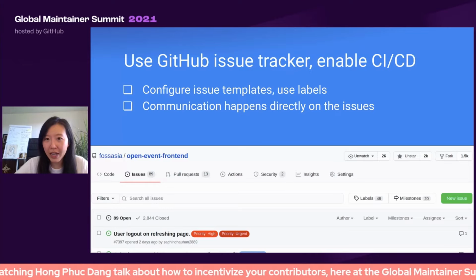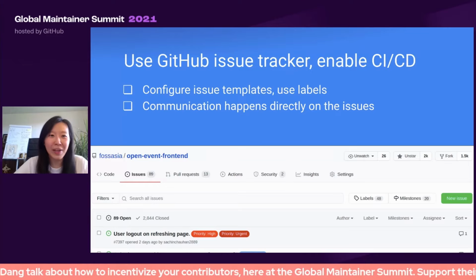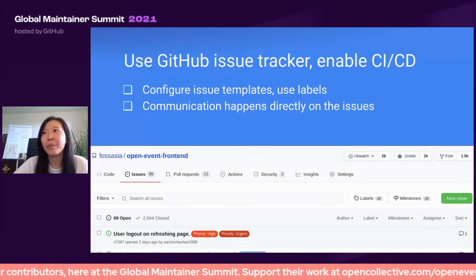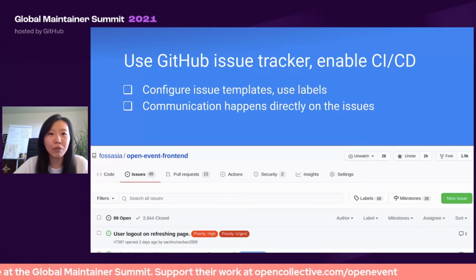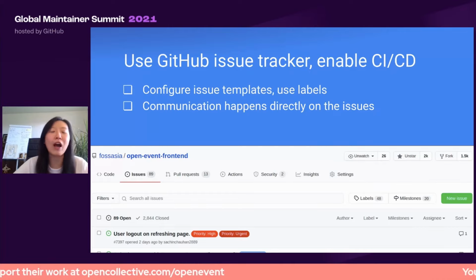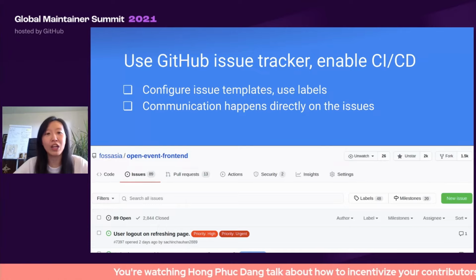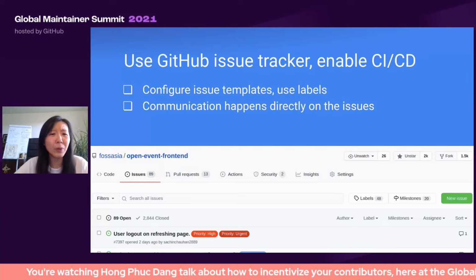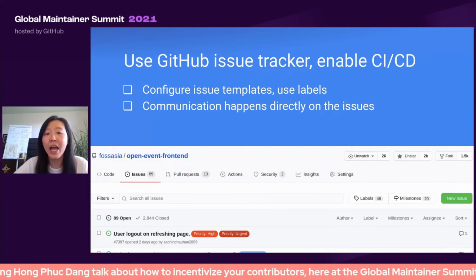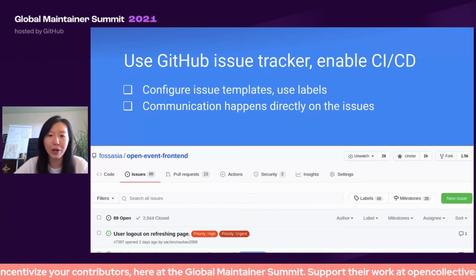We use the GitHub issue tracker and enable CI/CD. We configure issue templates. I think that is really useful for newbies, because in the issue template there's also a guide on how to do a bug report and what kind of information people need to provide. I think that also encourages people to write issues and report bugs. We encourage all the communication to happen directly on the issue, so people always get the record of what is going on.